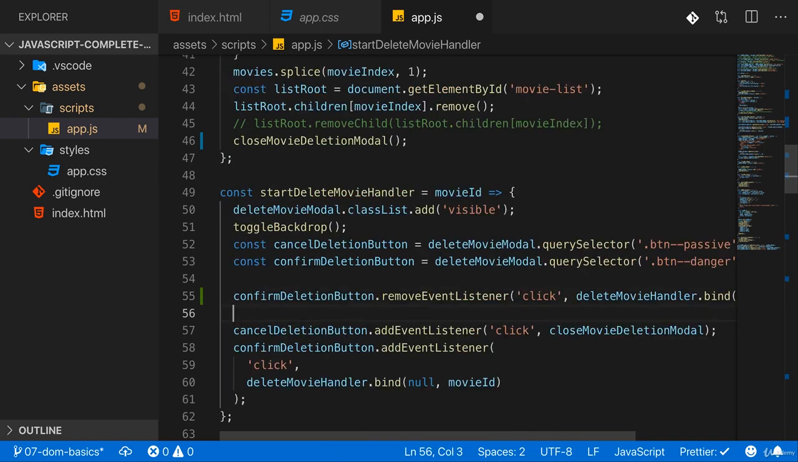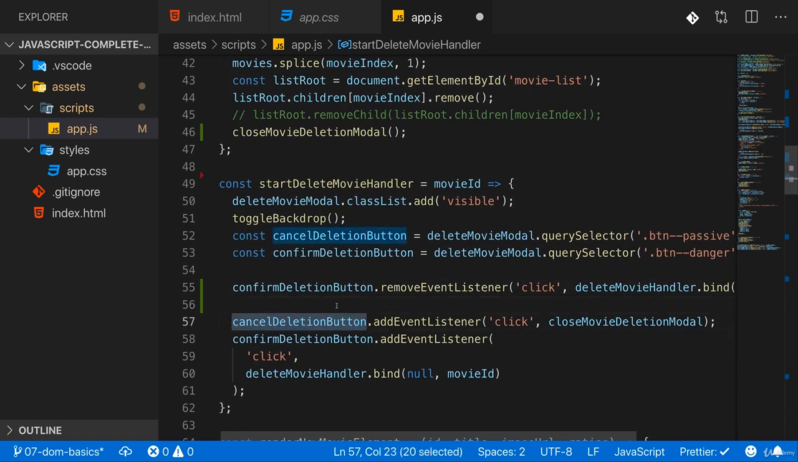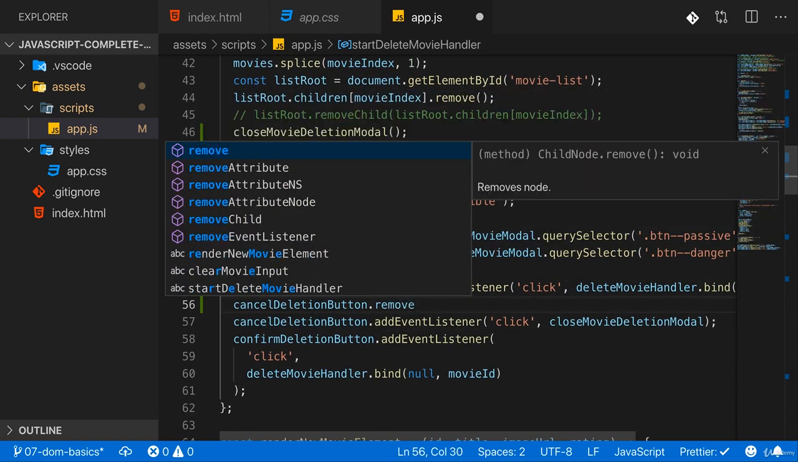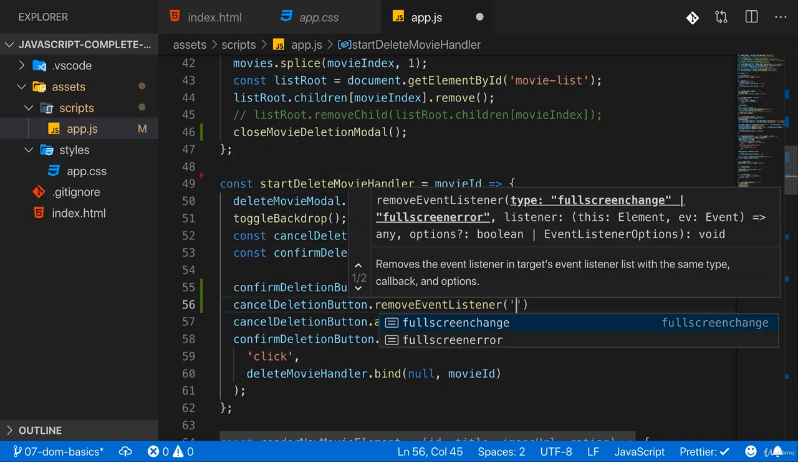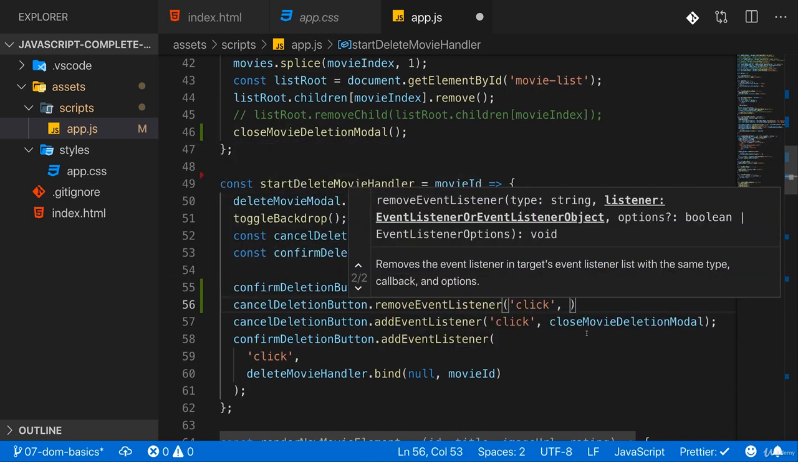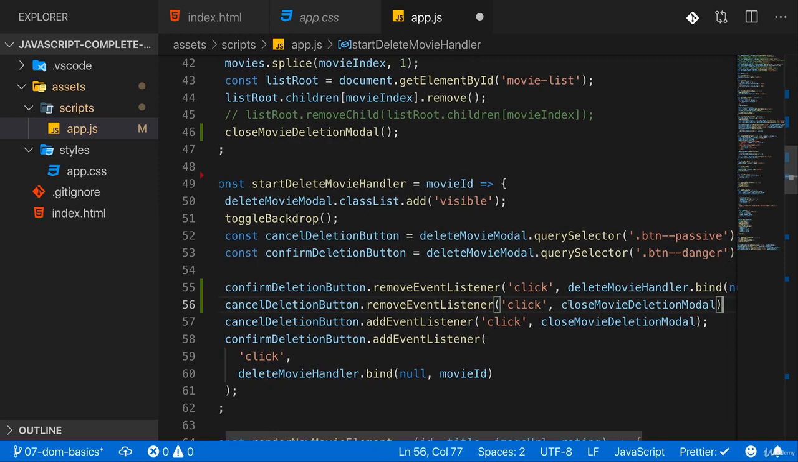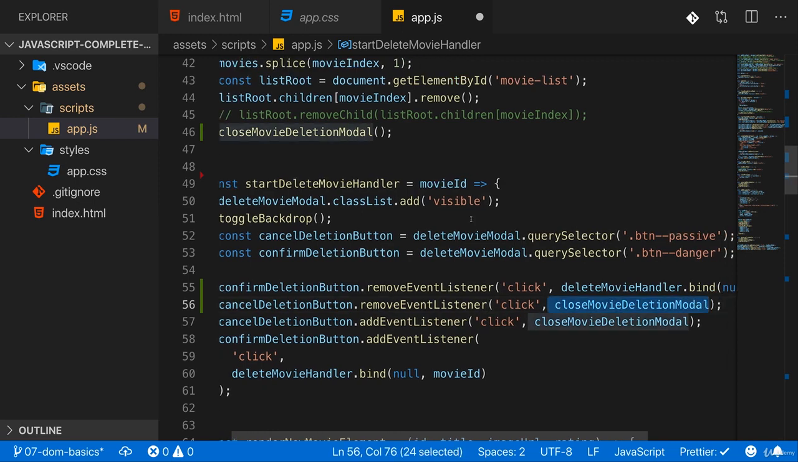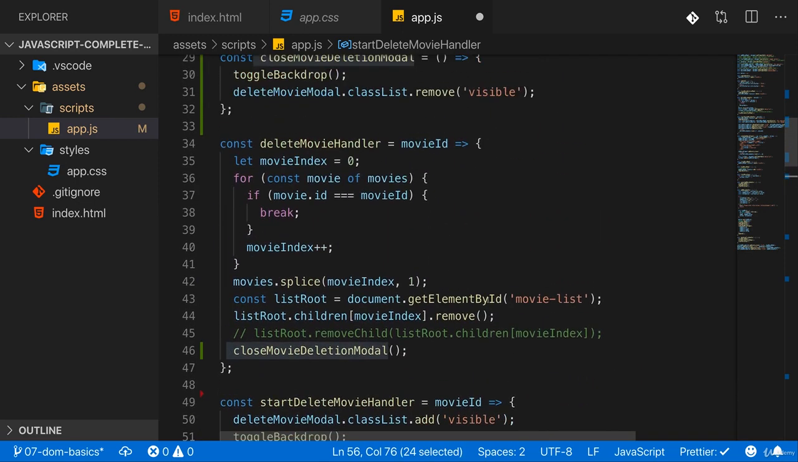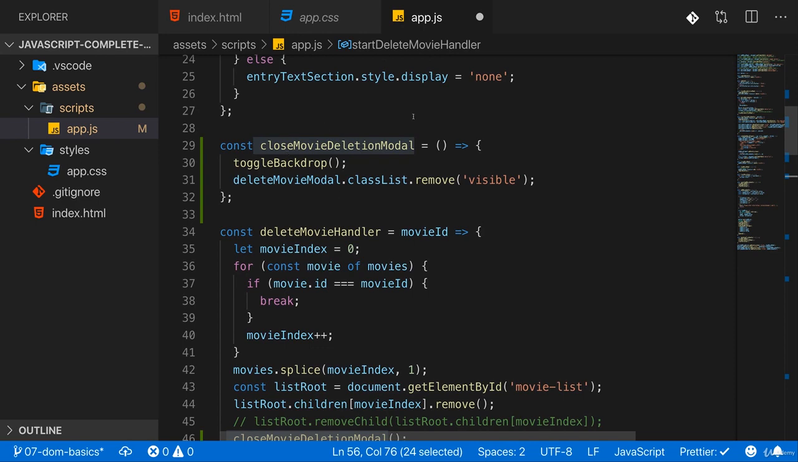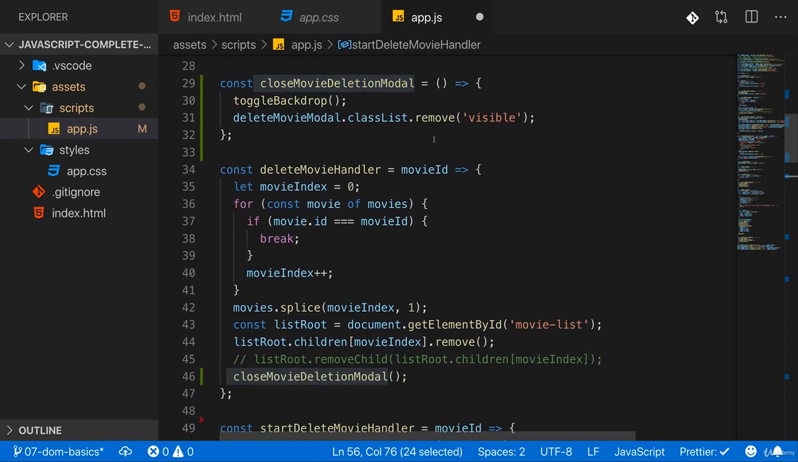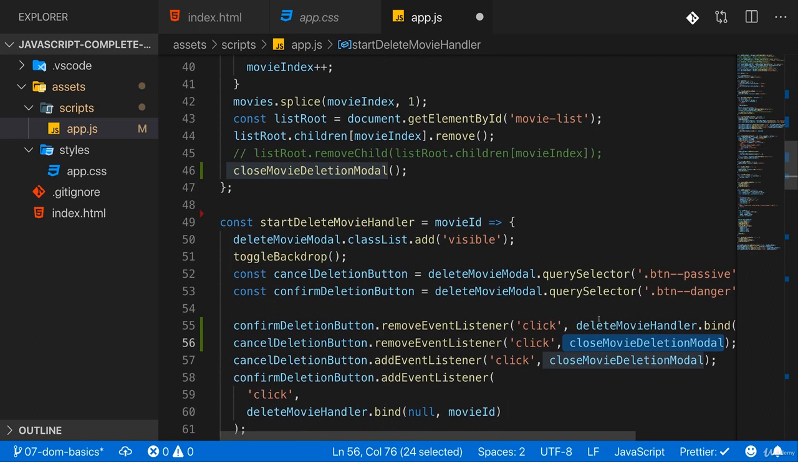Now, the good news is, for cancel deletion, so for this button it will work, because there I'm not using bind. So here if I click and then point at close movie deletion modal, we use exactly the same function object because we don't create a new one. We point at this global object instead, which is created once when the script runs at the beginning. And therefore this will work. So for the cancel deletion button, we're good. We clear an existing event listener before we add a new one.